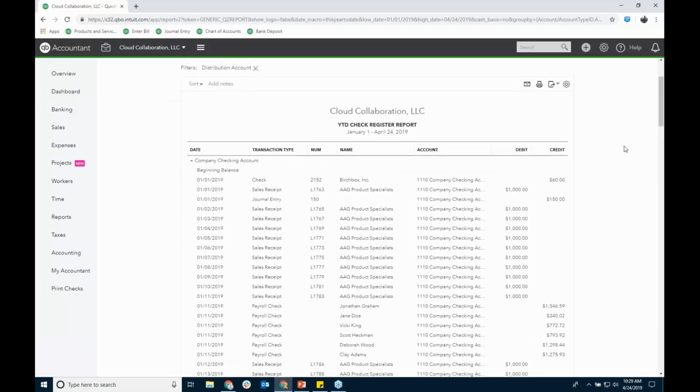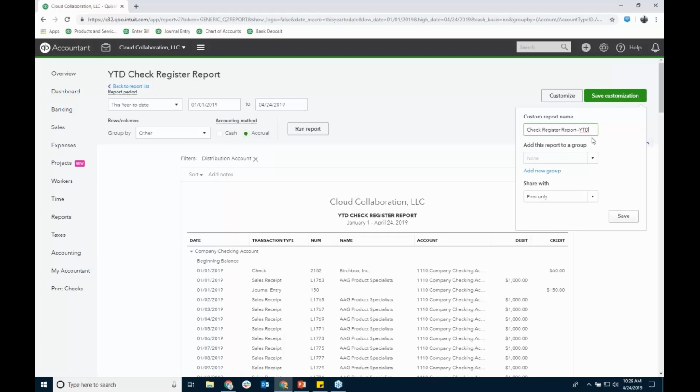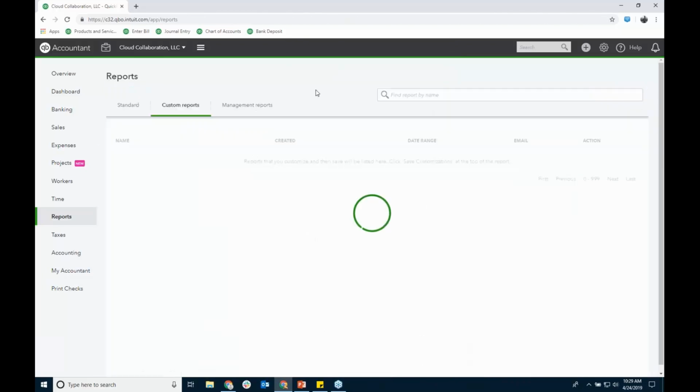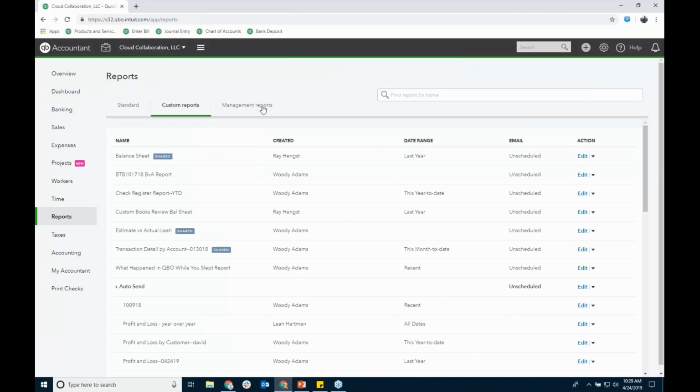Okay, so anyway, when I click Save Customization, I click Save. Yeah, I just saved over a report. There you go. That's pretty much it in reports. I won't go much into management reports, but they are report packages.